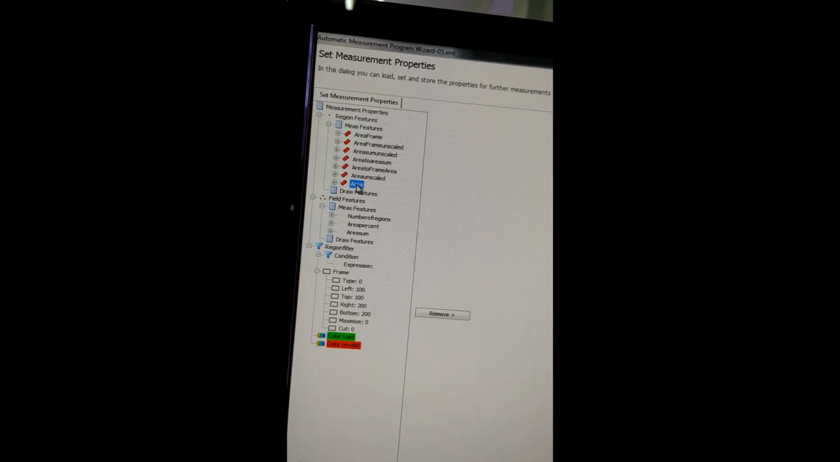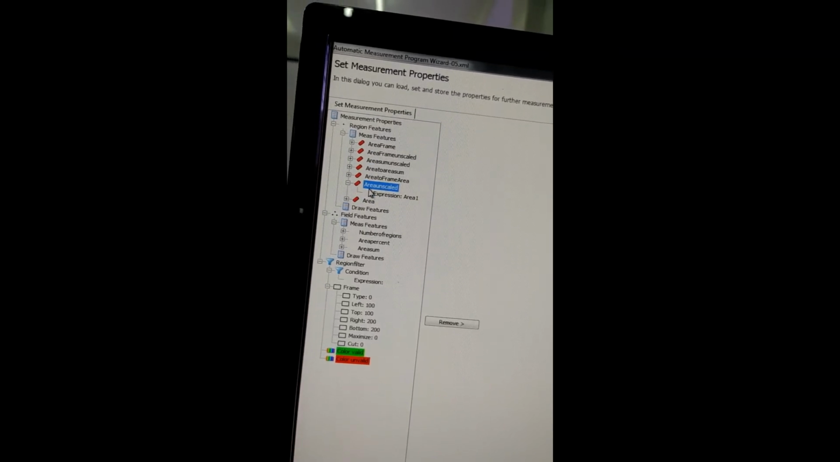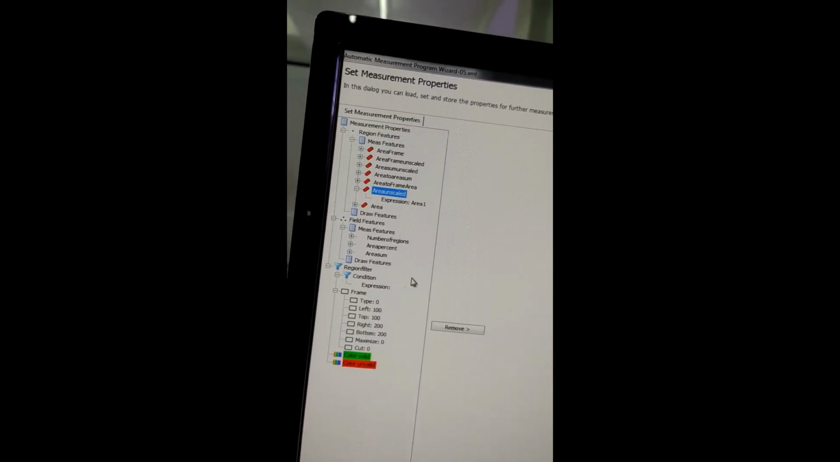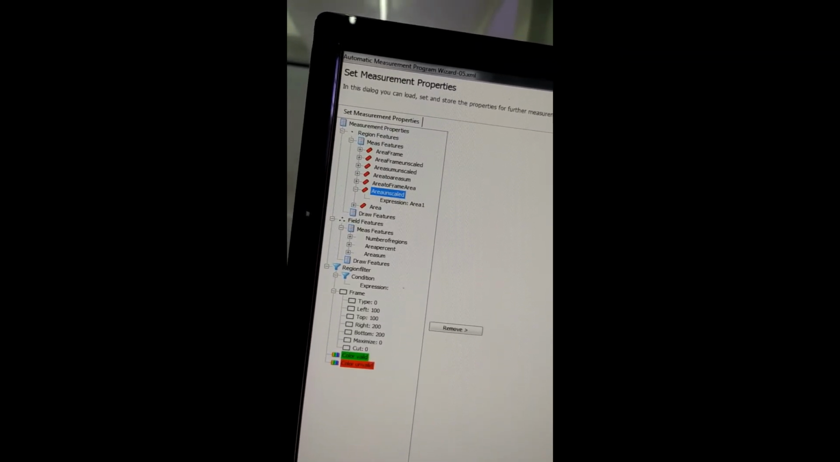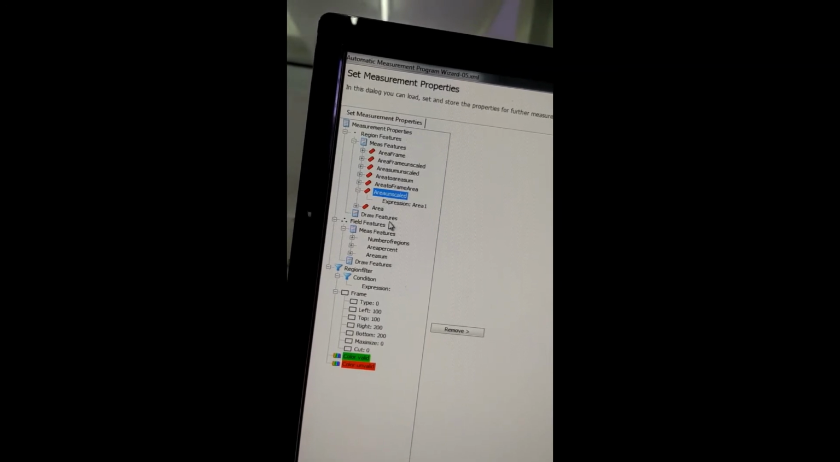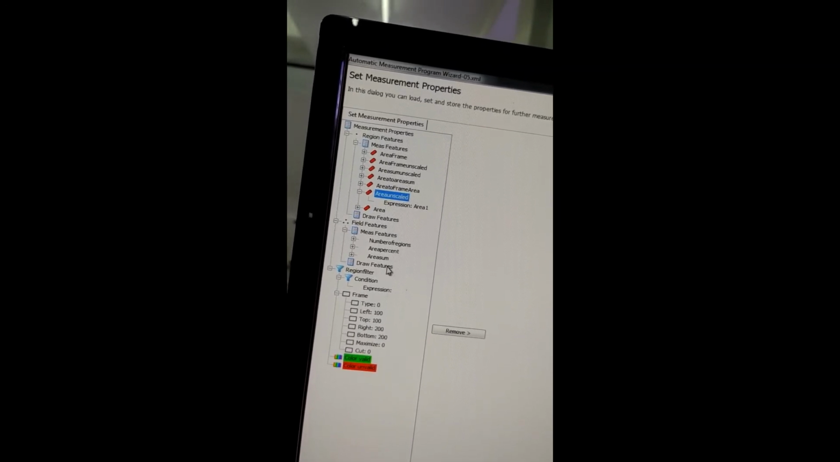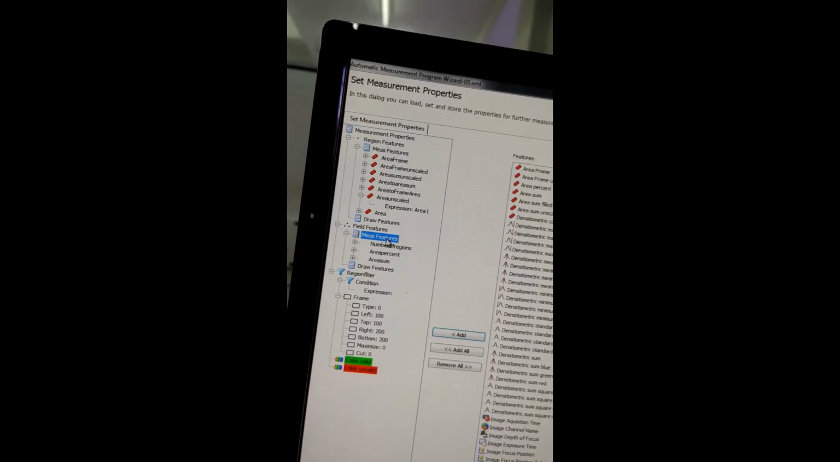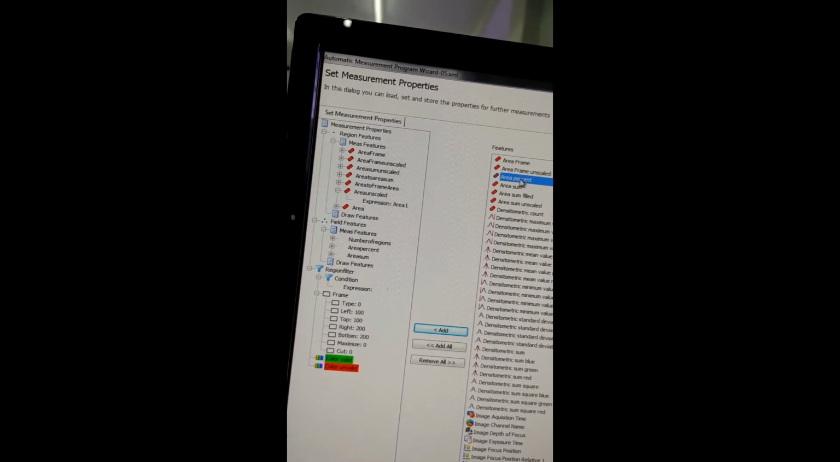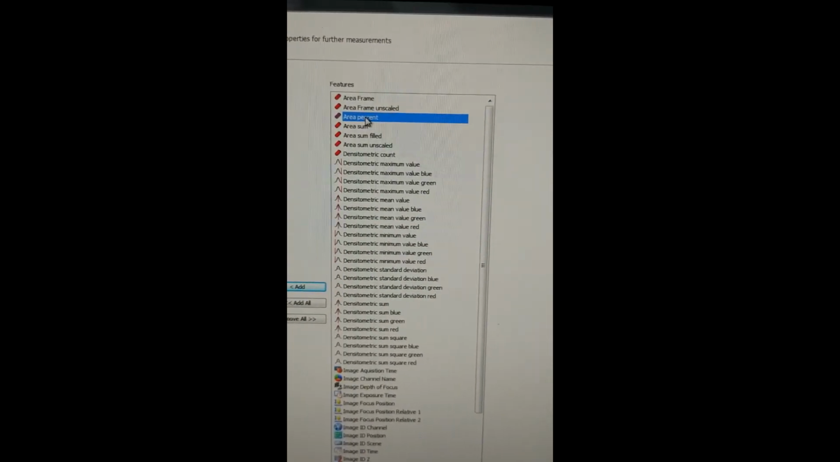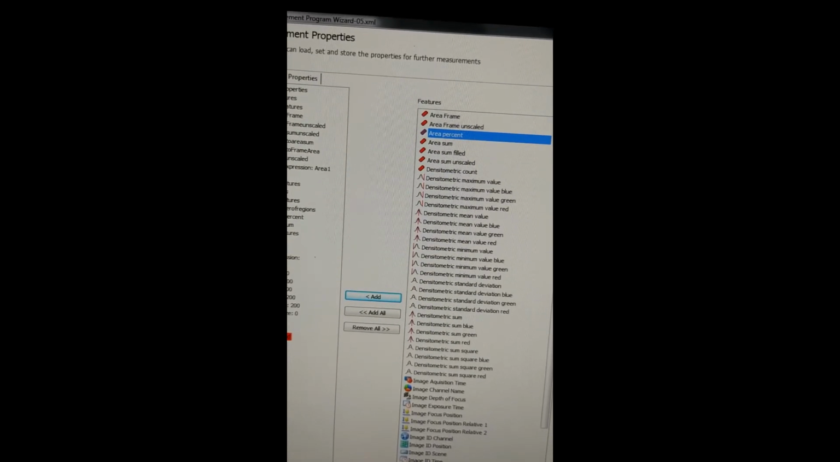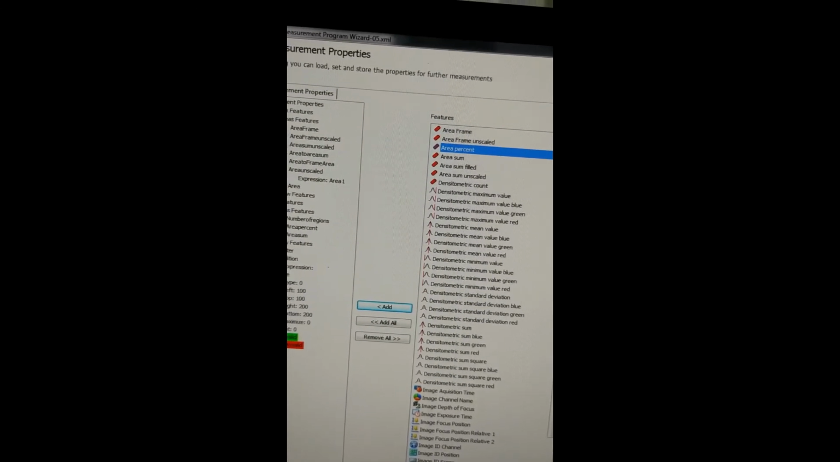So now we need area. Just click area, then next. Another one is area percentage. In the measure feature you see area percentage. So first we will calculate the area percentage and area sum. Again go there, next click.